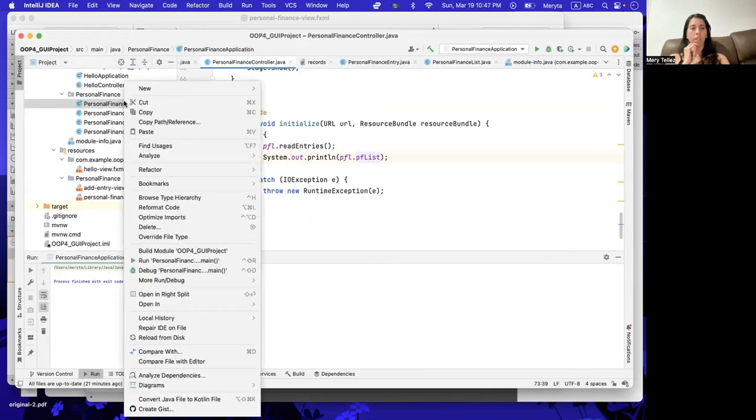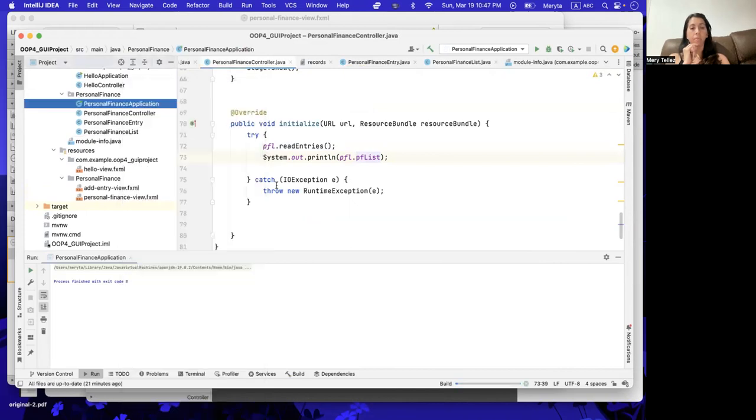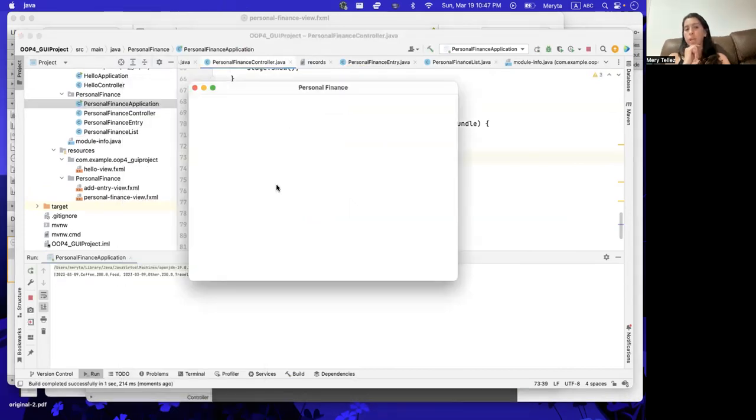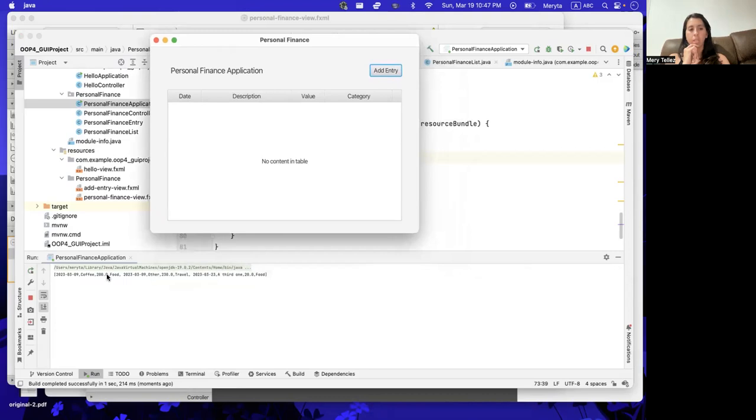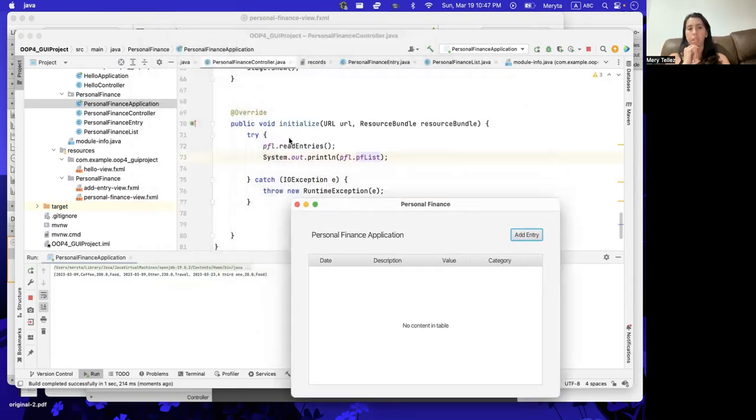I'm gonna go to the application. I'm gonna run my application. So right now, even without doing anything whatsoever, as you can see, because the page just loaded, this method is being called. I'm reading the entries and I'm printing the list. Let's see, it's printing the list with the 3 items that I have in there listed separated by commas.